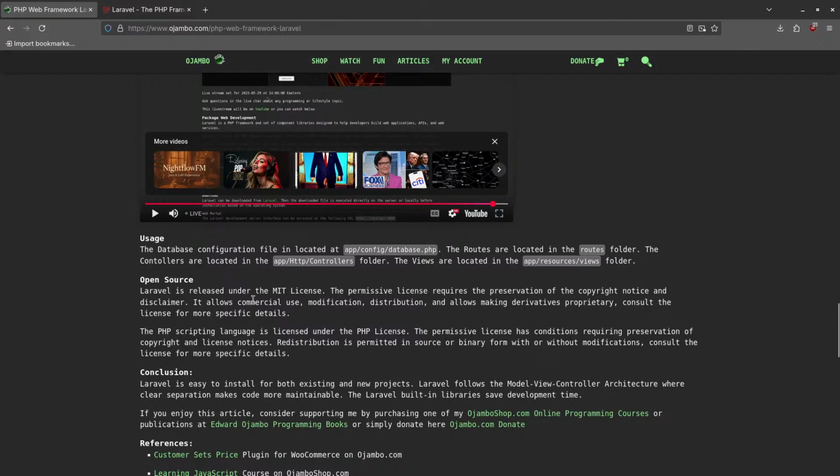Laravel is open source. It's released under the MIT license. As I promised, this MIT license will be the first one for which I'll create a separate tutorial and explain the permissive license, what you can and cannot do, and why this might be a good license for you to use, as opposed to some proprietary licenses. And PHP itself is released under the PHP license, which is also a permissive license. And of course, we can actually get started now.